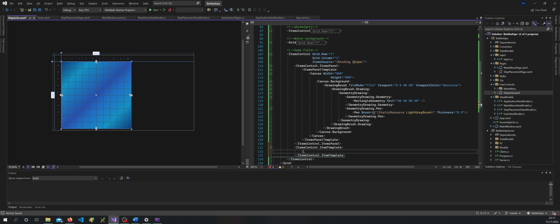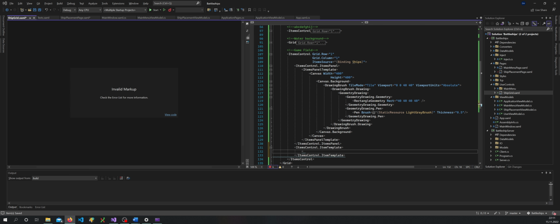Where's that web page? Oh no, I closed it. Okay. Yeah, I think I'm just gonna use PNGs for the ships, so I have to cut out some images, I think.